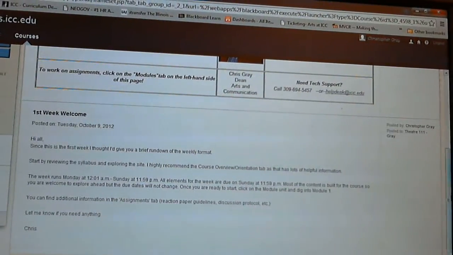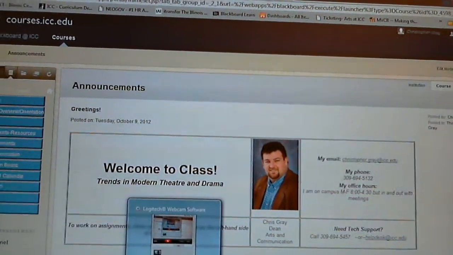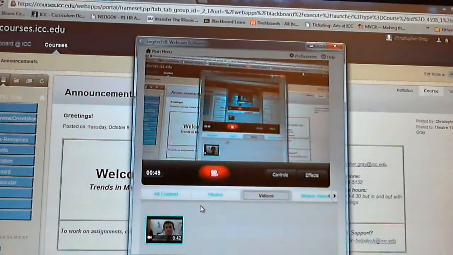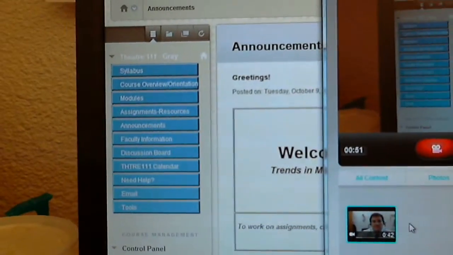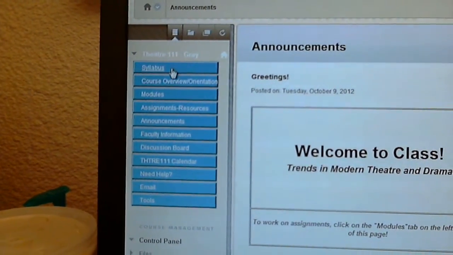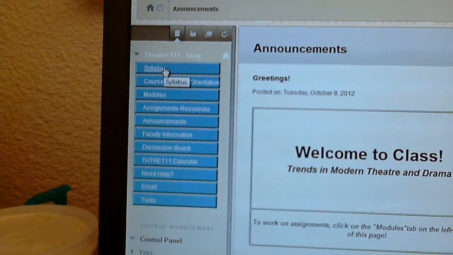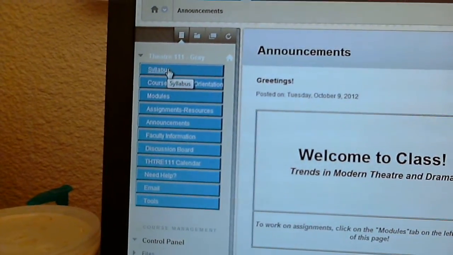The other elements I wanted to quickly show you are these tabs at the left. These are very helpful. Syllabus, obviously: if you click on the syllabus, you'll see the syllabus posted as well as a downloadable, printable version of that.